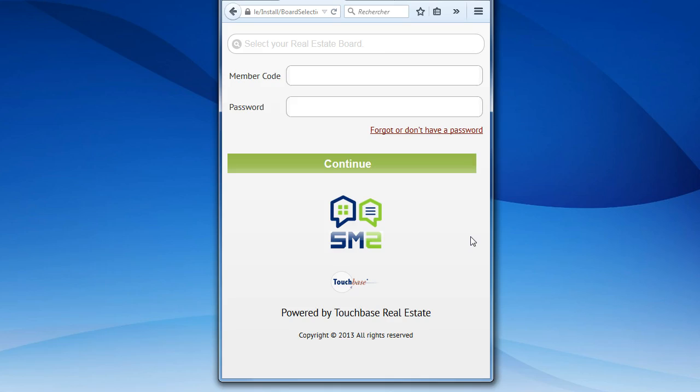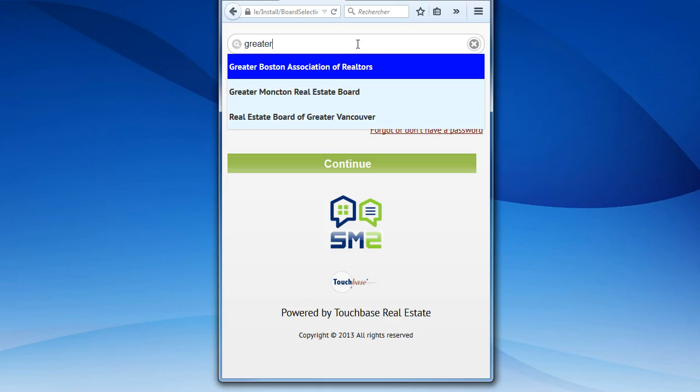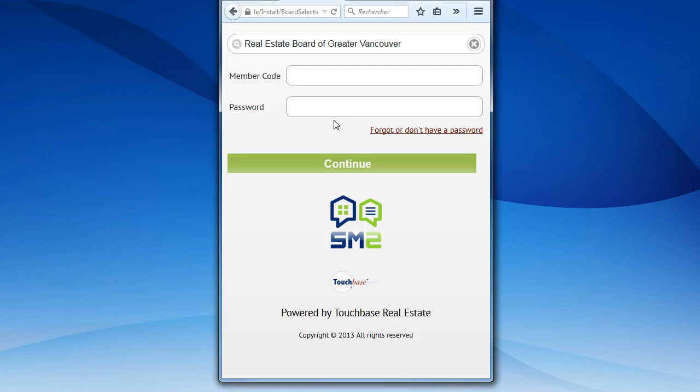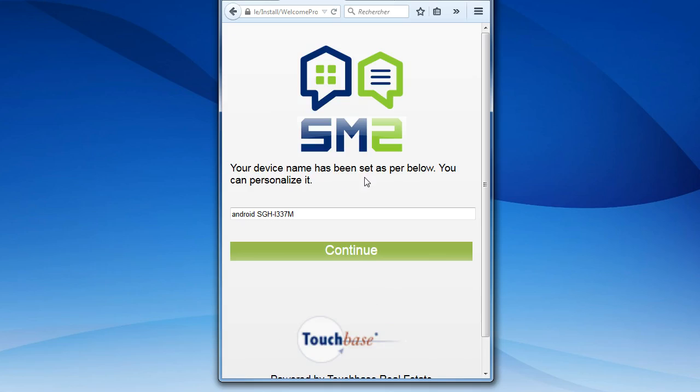The first time that you open up your app, you're going to land on the login page. So the first thing that you need to do is select your real estate board. Next, you can enter your member code and password. Hit continue, and now you can name your device. Giving your device a personalized name allows you to recognize it later in your profile.